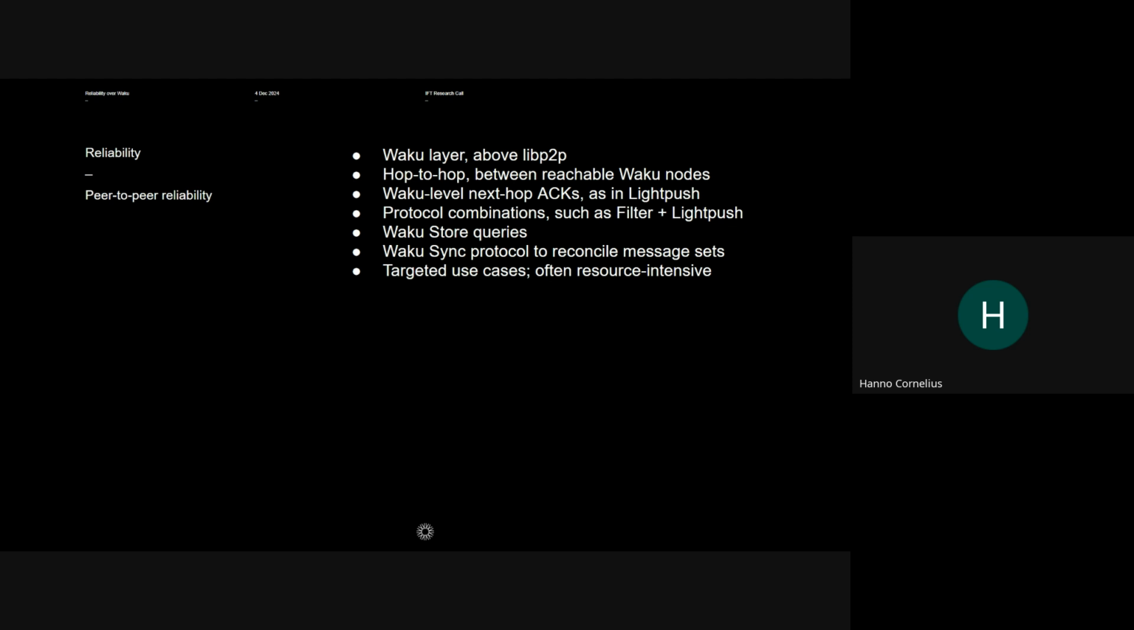I also include Waku Store queries here. Waku Store is our historical message storage protocol, so caching of messages that are being routed in the network for a certain number of hours. And this can be used by nodes when they go offline to retrieve messages that they might have missed during their disconnected period. So for that reason, it relates to reliability as well. And we do some other things with Waku Store, for example, to check that the message that you published has indeed been seen by the store. We can use it to fill in gaps in your own local history as well.